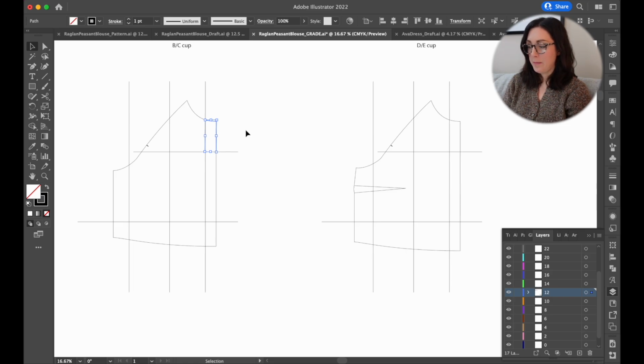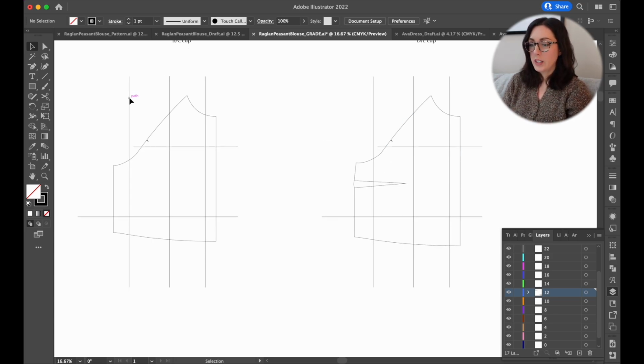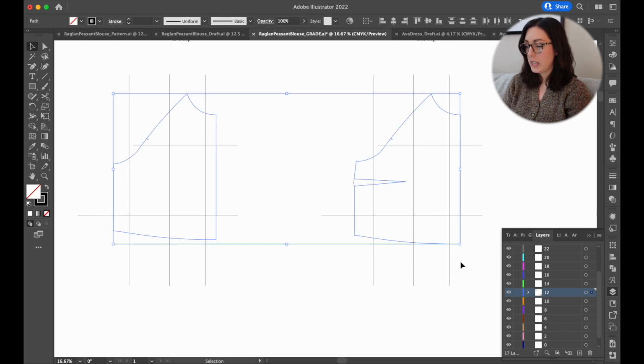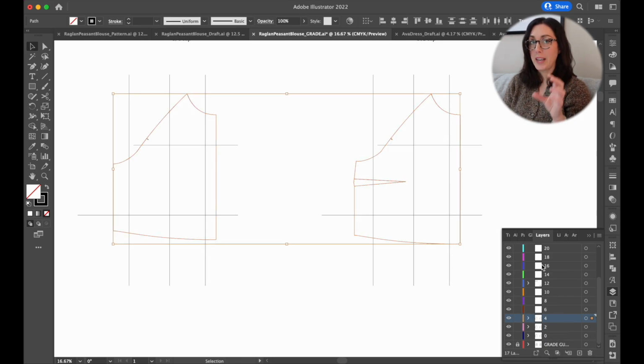Now that I've done that, I actually want to copy and paste these pattern pieces onto every single layer in exactly the same position. So I'm going to select the whole thing, Control C, and then I'm just going to paste it with Control Shift V onto layer 0, layer 2, layer 4, and so on. That Control Shift V pastes it in exactly the same place. So I'll do that for all of these layers, except for layer 12 because it already has the pattern on there.